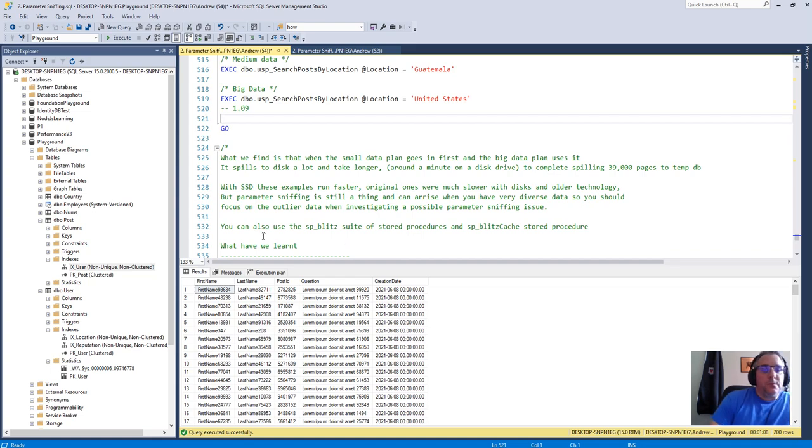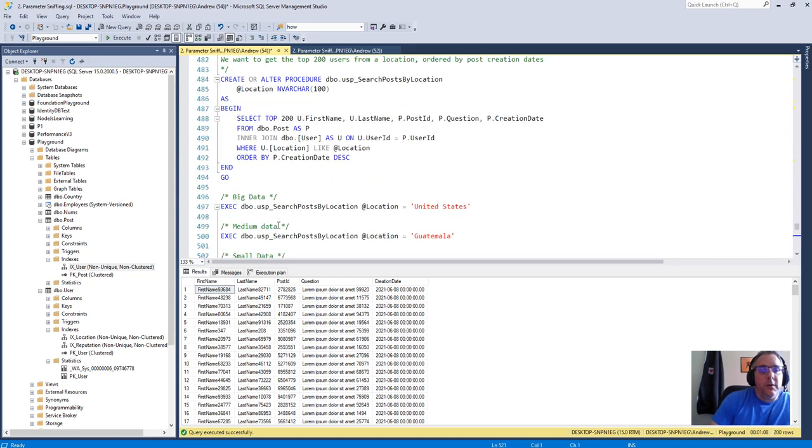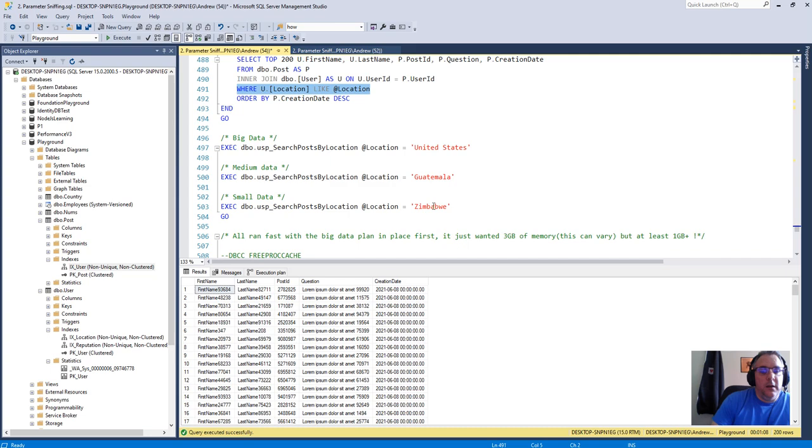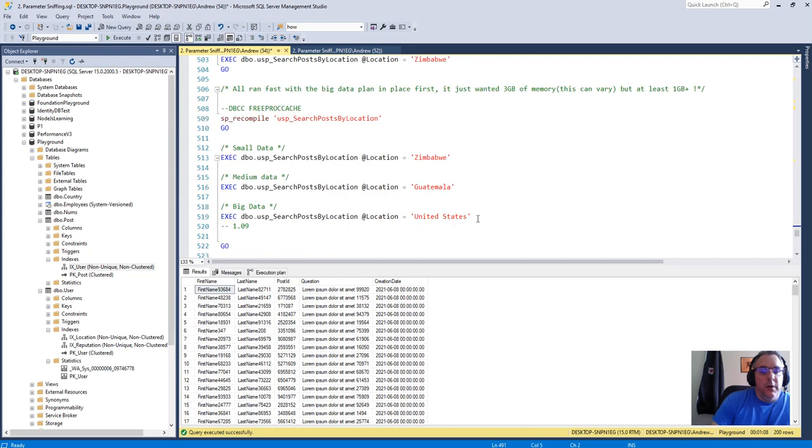So let's have a look at the query to see if we can understand. It's getting all the posts, getting the users, where the user location in this case is United States.